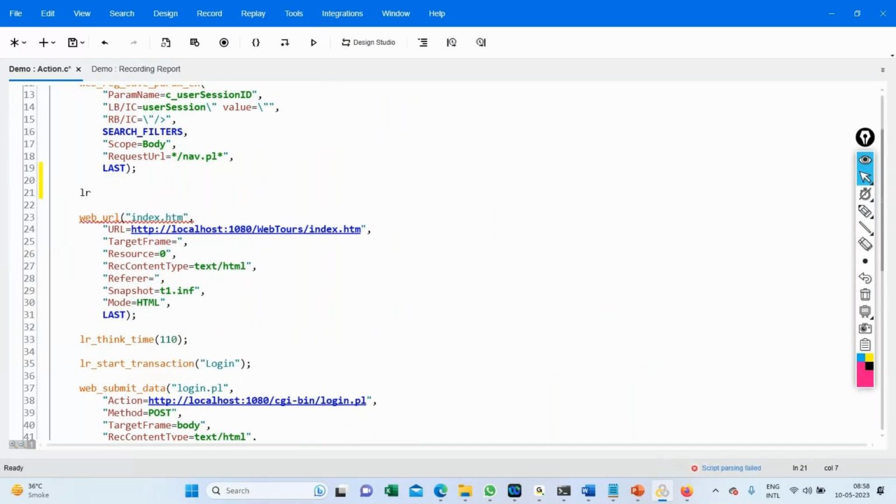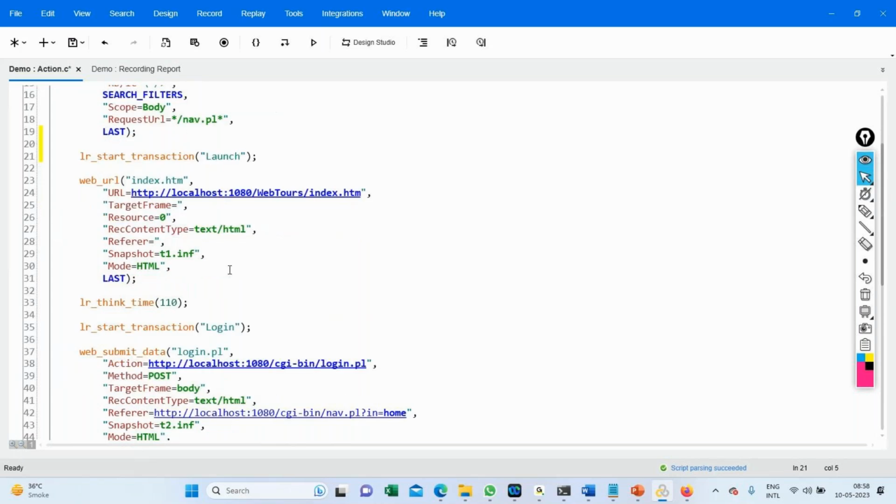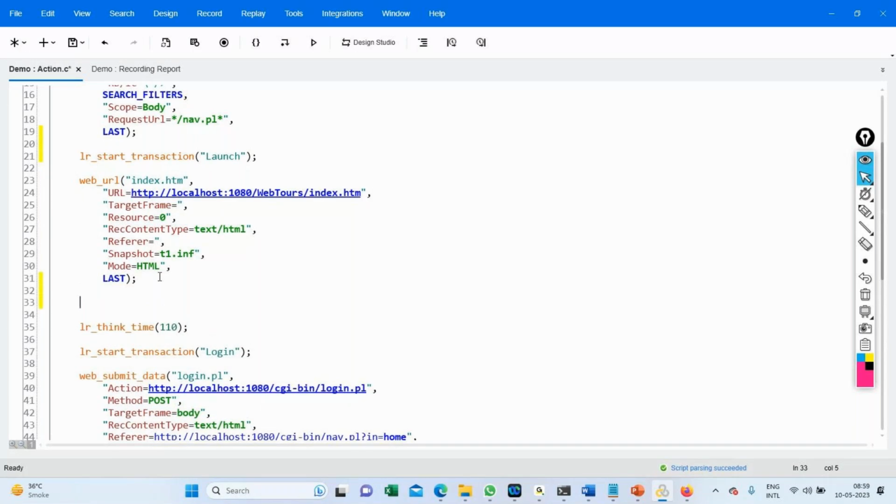Like this, you have to write a line before this request. You can start writing lr_start_transaction, everything in small letters, in double quotes. You just give the name of the transaction. Let's say for the time being, I'm giving launch. Now, where should I write lr_end_transaction? Can anyone tell? Where should I write lr_end_transaction? Above lr_think_time. So after line number 31, I can write lr_end_transaction.